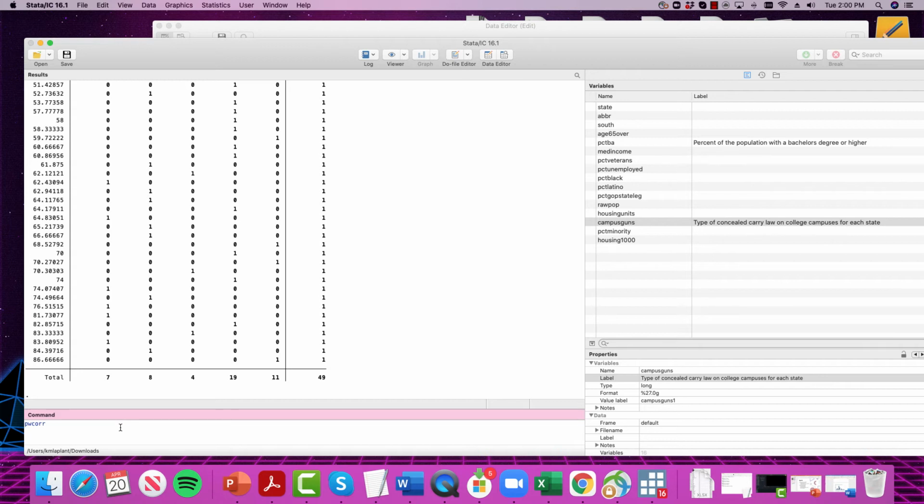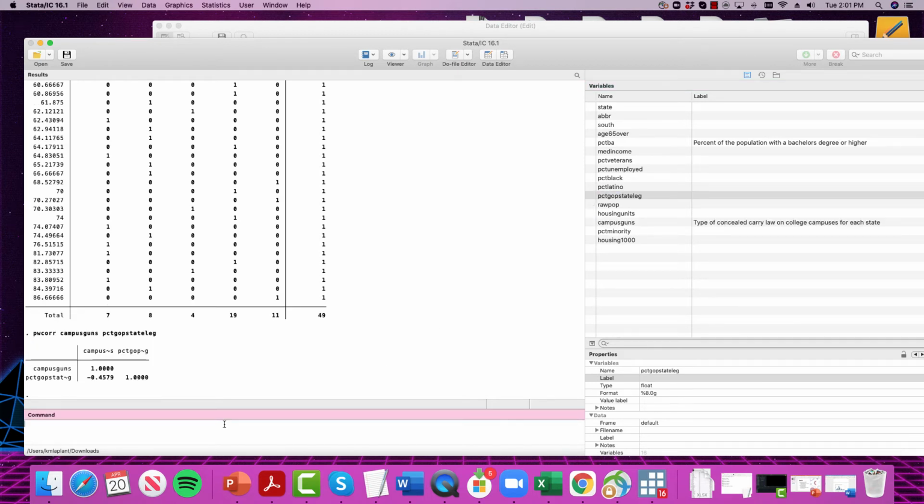And remember, the correlation coefficients range anywhere from -1 to +1. And if we have a correlation coefficient that's sitting right around 0, that's telling us that there's not very much of a relationship at all between our two variables. So we can do our command for performing some correlation coefficients, and we can put campus guns and %GOP state legislature, and we hit enter.